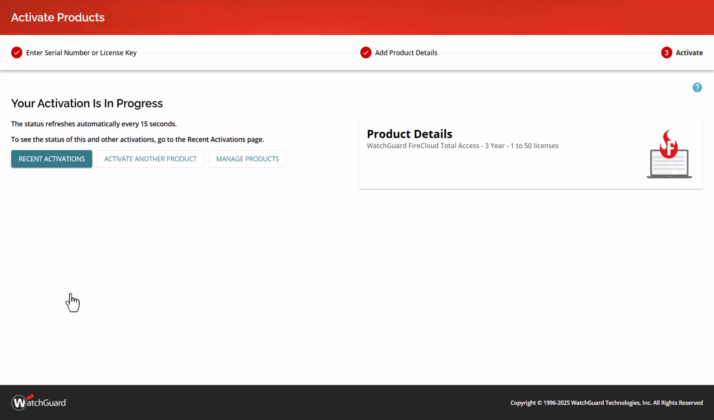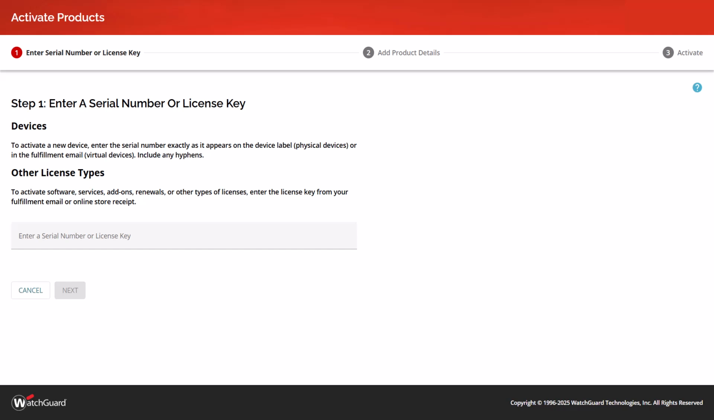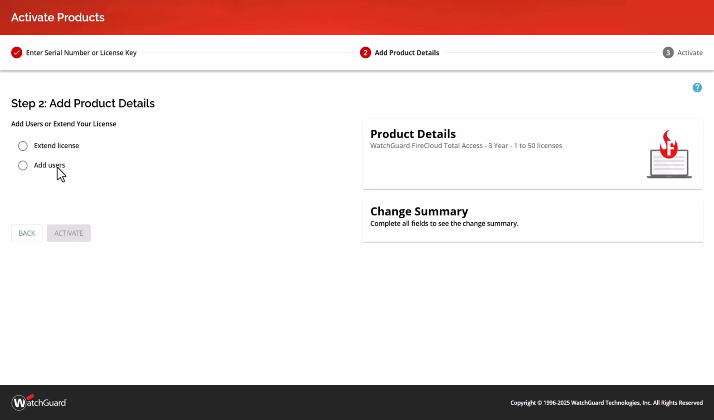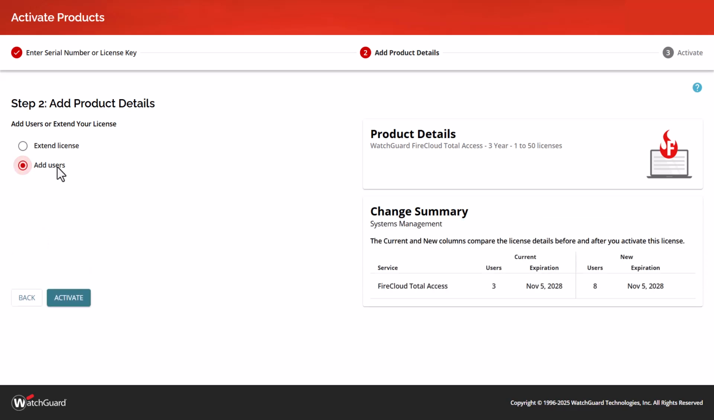Let's say some time has passed, and now I want to increase my number of FireCloud licenses to 5. I purchased a license for 5 users, so I will repeat the process by going to Product Activation and entering the license key. From here, I have a couple options. I could add the users to my existing license, giving me a total of 8 users with a similar expiration as before, or I can extend it, which will increase my available users to 5, matching my new license, and combine the expirations together, giving me the most time possible. I will choose the option to extend the license and activate it to my account.